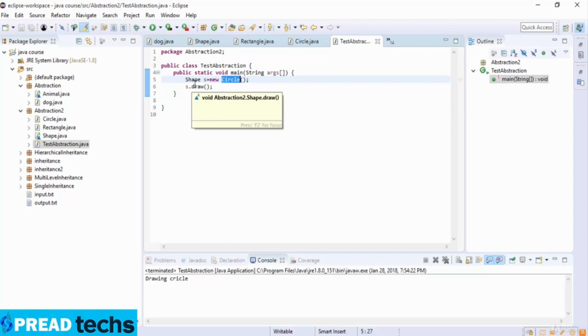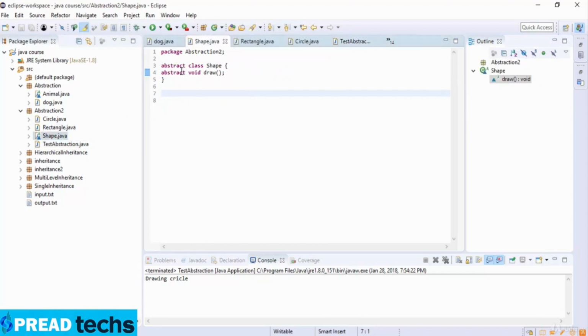So in this example, shape is an abstract class, and you can see here a small a. So shape is an abstract class here. Its implementation is provided by the rectangle and the circle classes. Mostly we don't know about the implementation class, for example, it is hidden from the end user. An object of the implementation class is provided by the factory method.